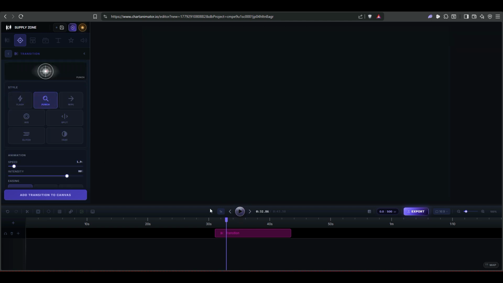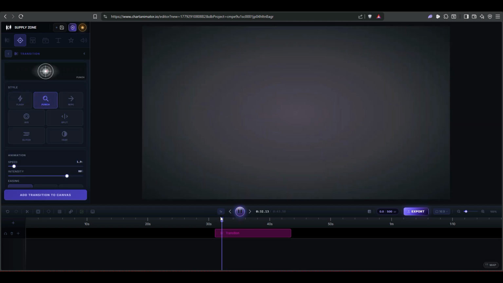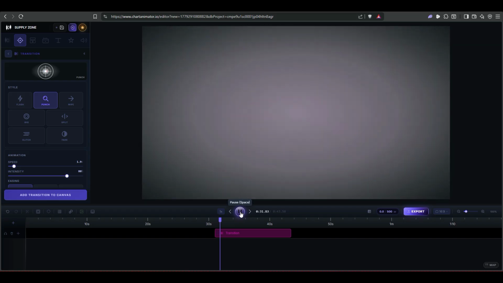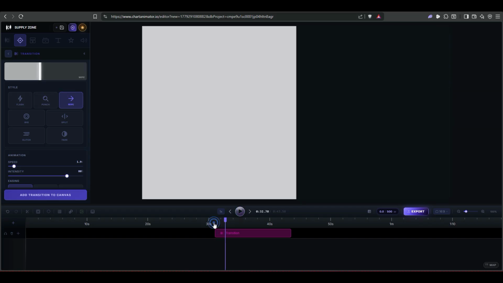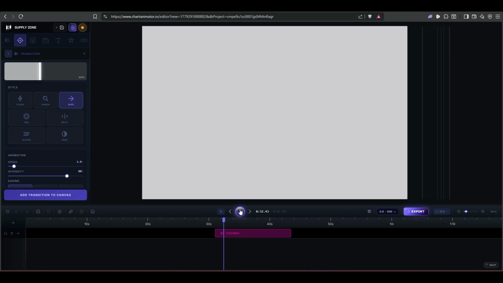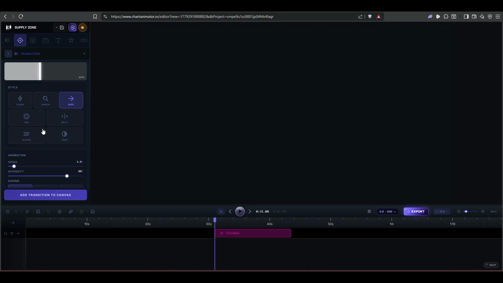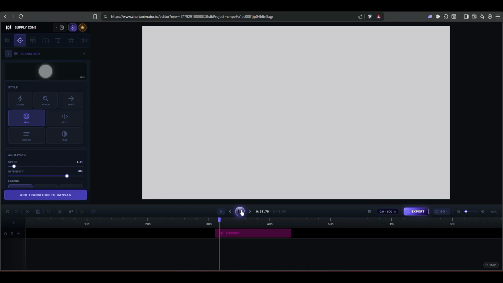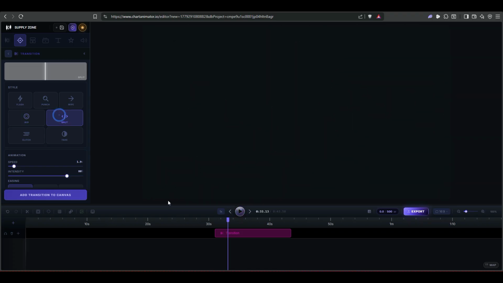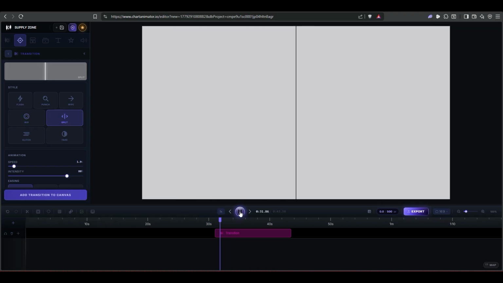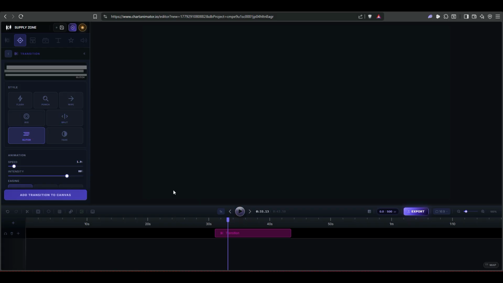We've got different styles. So we've got the punch, which gives a different effect completely. Into the next scene, we've got the wipe. So it kind of slides on in, slides on out. That's a really cool one. We've got the iris. We've got the split. That's also very cool. We've got the glitch.